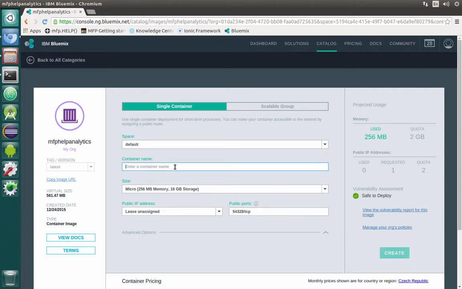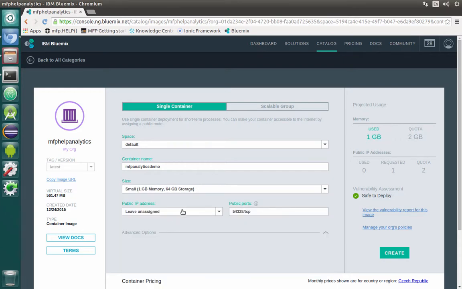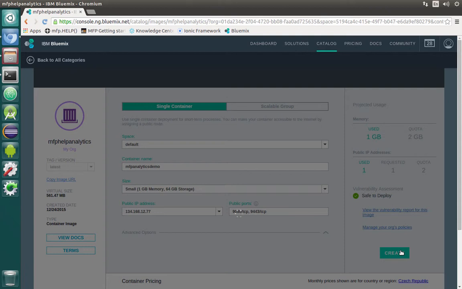First we need to set a container name. I will use something like MFP Analytics Demo, for example. Then you need to specify the size, and in our case it should be 1 gig. And the public IP, as you remember, we requested an IP. So I will assign this IP, and I will also need to specify the ports, and you should do the same. 9080 in my case will be the first one, TCP, and the second one will be 9443, again TCP. Basically that's it. Afterwards you can click create, and a container will be created from that image.